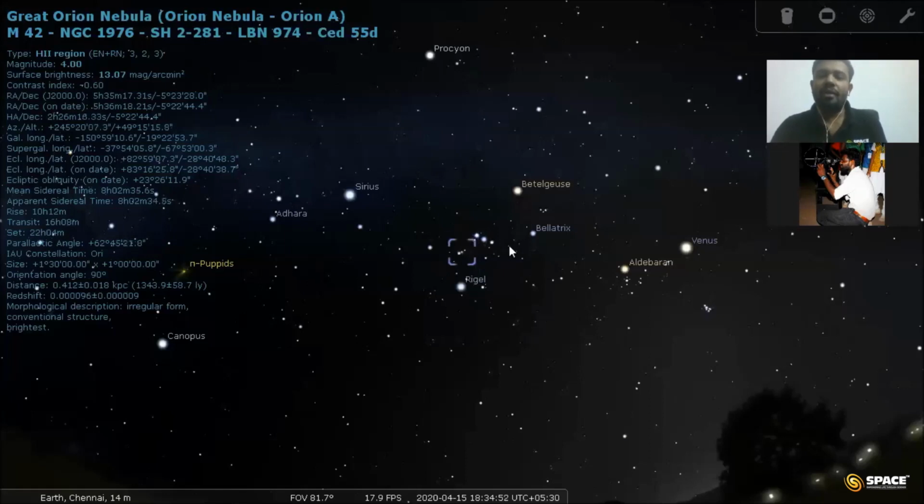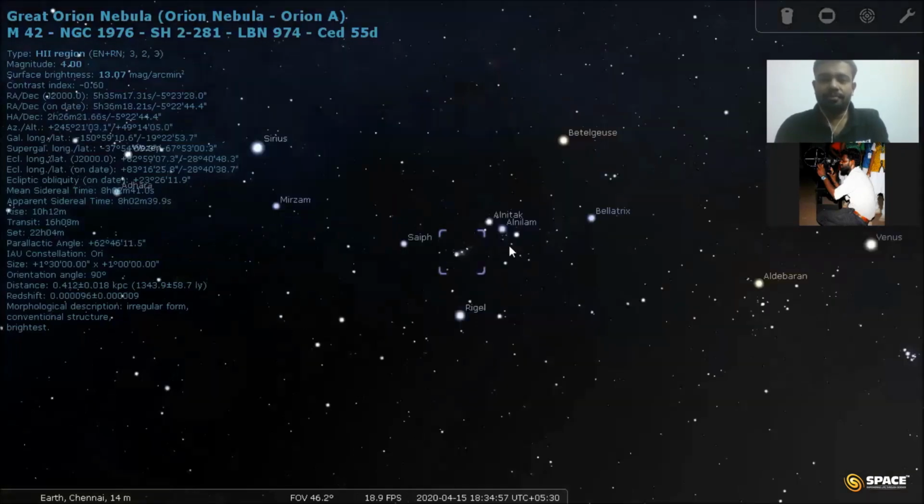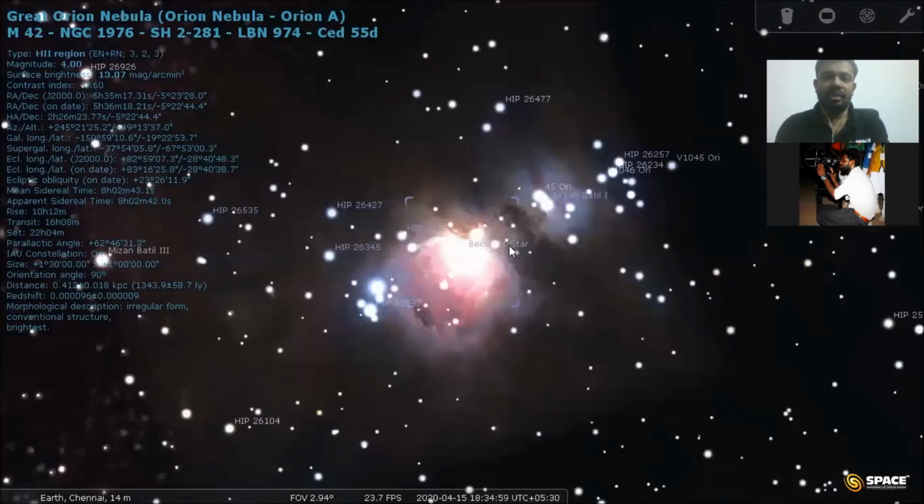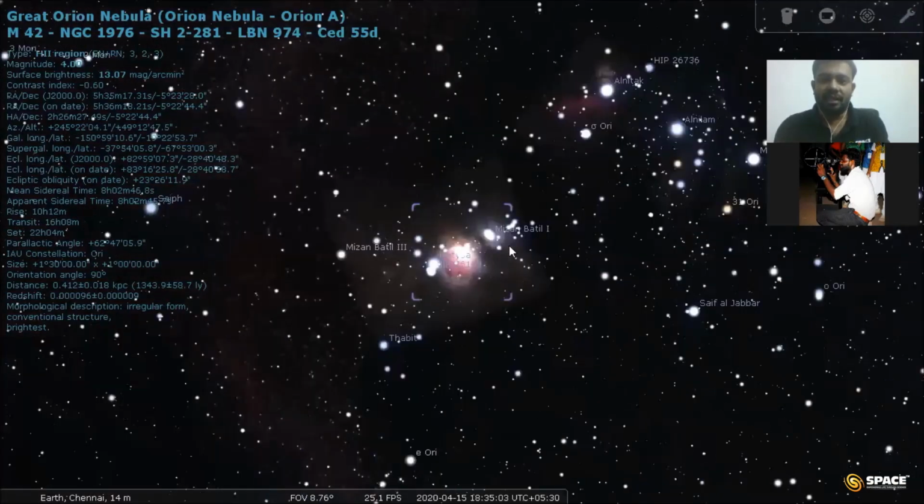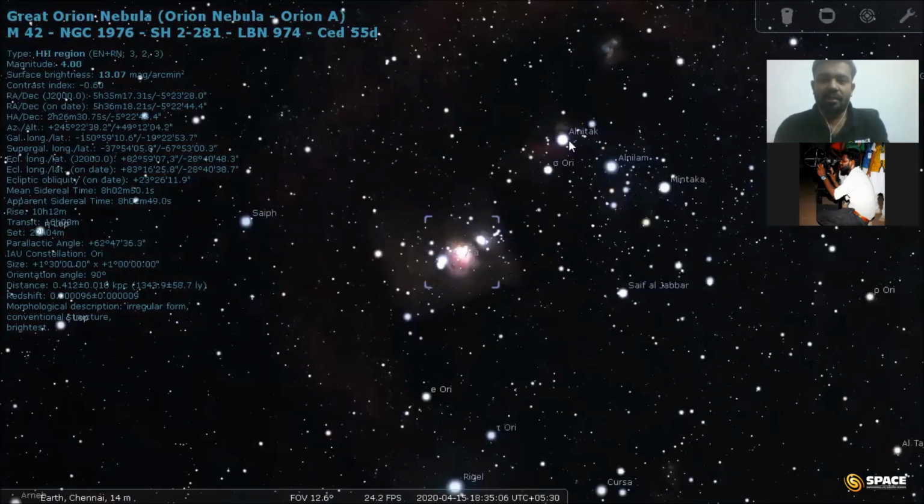So if you want to see it closer, then you can zoom by pressing Control plus up arrow. You can see the Great Orion Nebula. And these are the three bright stars of the Orion belt.